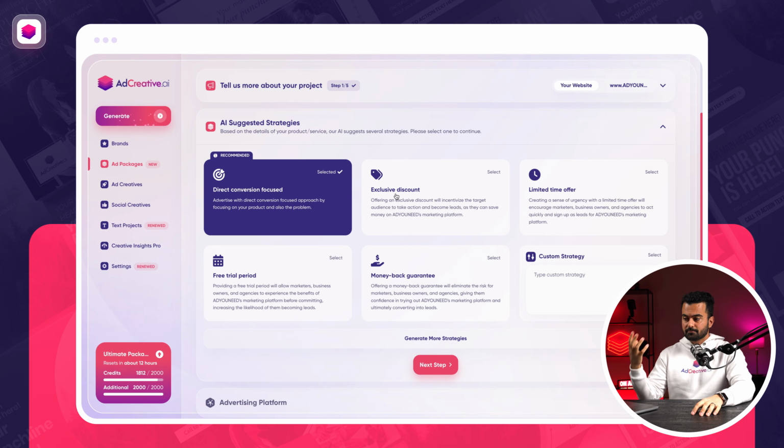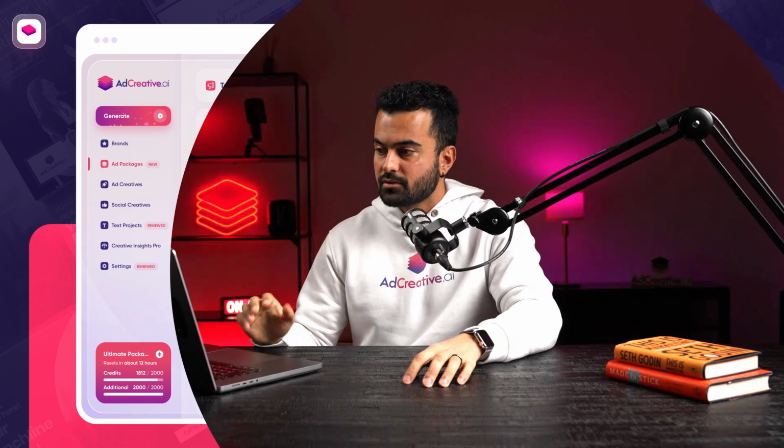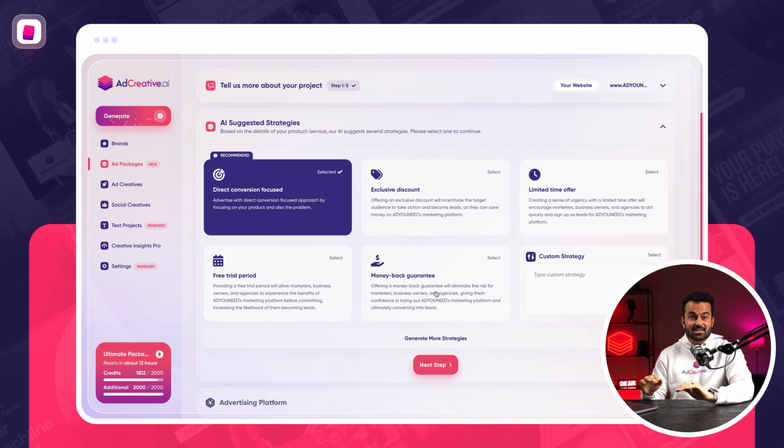And as you can see, it is even tailored to AdUnit. It says offering an exclusive discount will incentivize the target audience to take action and become leads, as they can save money on AdUnit's marketing platform. There is limited time offer. There is free trial, which is amazing because AdUnit has a free trial, and then money back guarantee. If you're charging people high amounts, you can always say that, hey, we have 100% money back guarantee within the first 3 months, etc. So as you can see, all the offers that are mentioned here are super valid marketing, like paid advertising strategies that can actually work amazing.